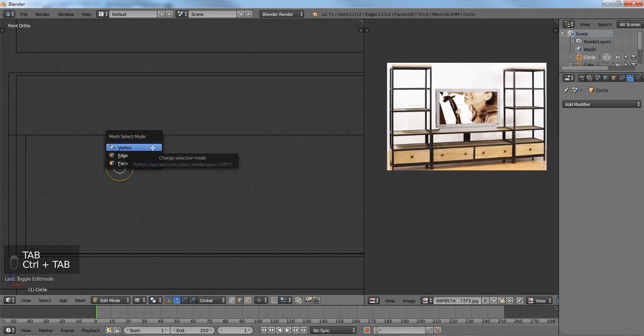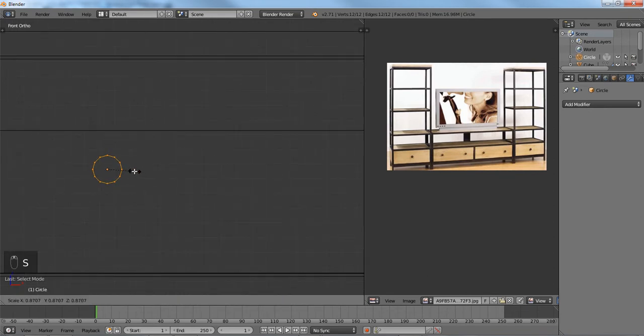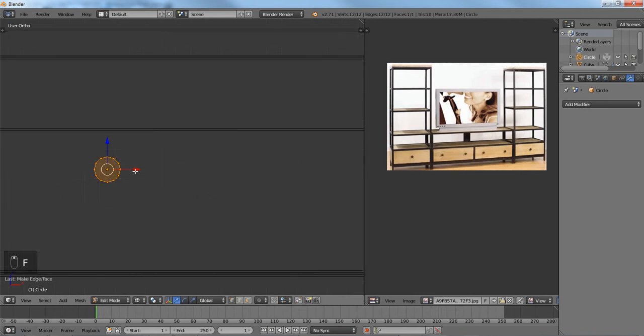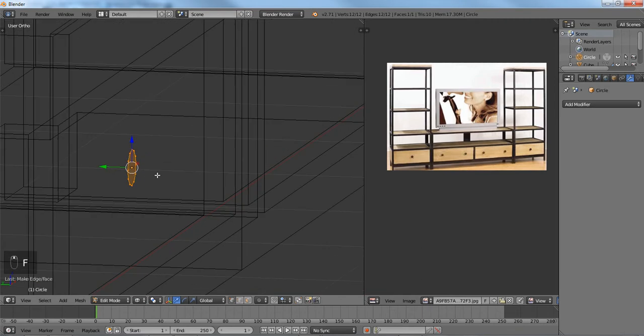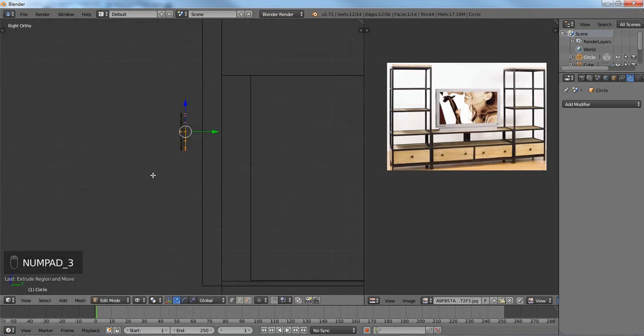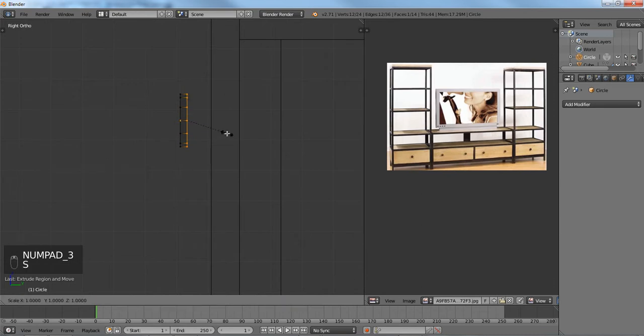Go and tab into edit mode with control and tab. And we're just going to scale it down just a little bit. So we're going to add a face. And then we're going to rotate our view. Extrude it going backwards. And we're going to position our camera in the side view. We're going to scale it just a hair. Then we're going to extrude, but we're going to cancel it this time and scale it. And then we're going to extrude now.